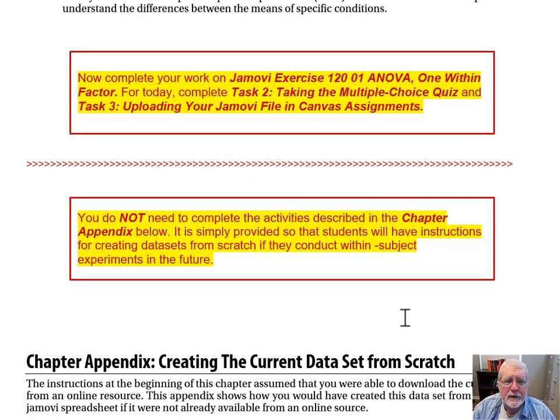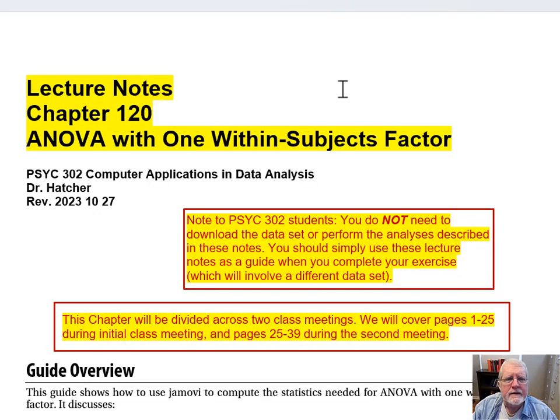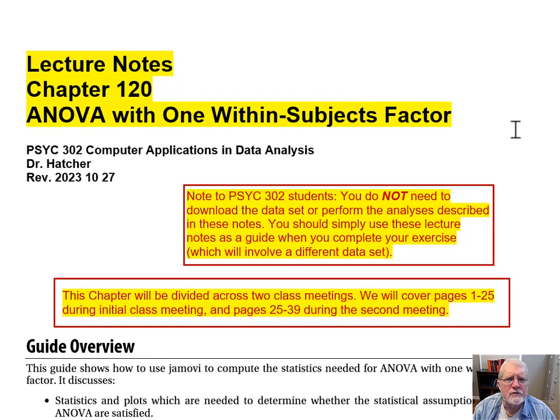I have another box below that says you don't need to complete the activities described in this chapter appendix below. It's simply provided so that students will have instructions for creating a data set from scratch if they want to conduct a within subjects experiment in the future. So which set of lecture notes has this been about? This has been Lecture Notes, Chapter 120, ANOVA with one within subject factor.